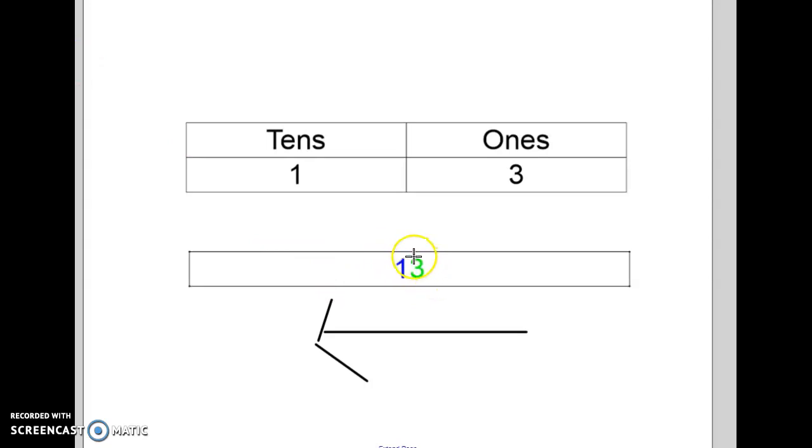Now, what about the 1? So this is in the 1's place. This is in the 10's. So that 1 is telling me, let me get a different shape, 1 of those rods. Well, how much is that rod worth? Yeah, 10. So this 1 is equal to 10.